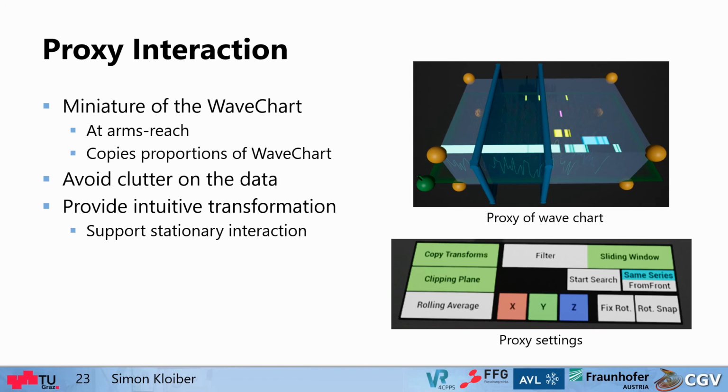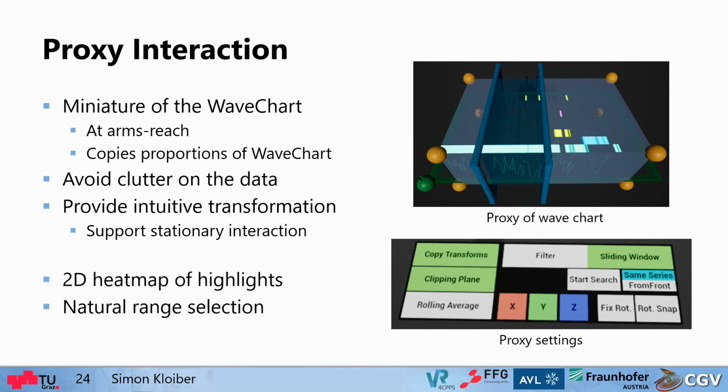The proxy is a miniature version of the wave chart, and you can see it together with its settings to the right. Users have it at arm's reach, and it keeps a fixed size while maintaining the proportions of the wave chart. To reduce clutter on the wave chart, most interaction is performed on the proxy instead. When users pick up the proxy or scale it via the scaling handles in the corner, the wave chart can copy all transformation. This way, users can stay in place and move the visualization instead of having to move around themselves.